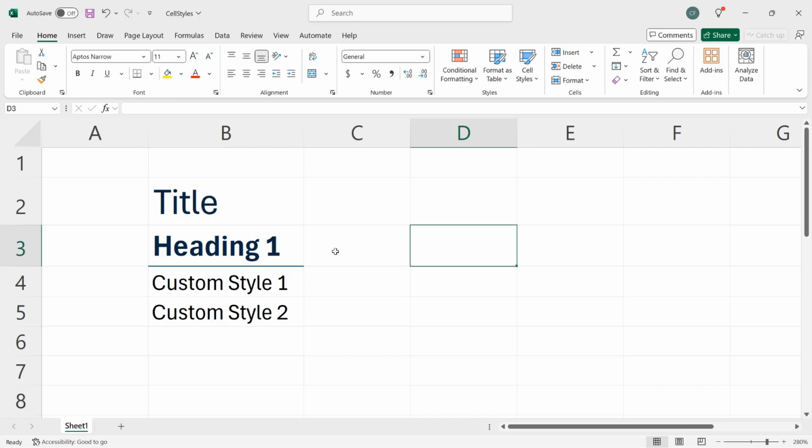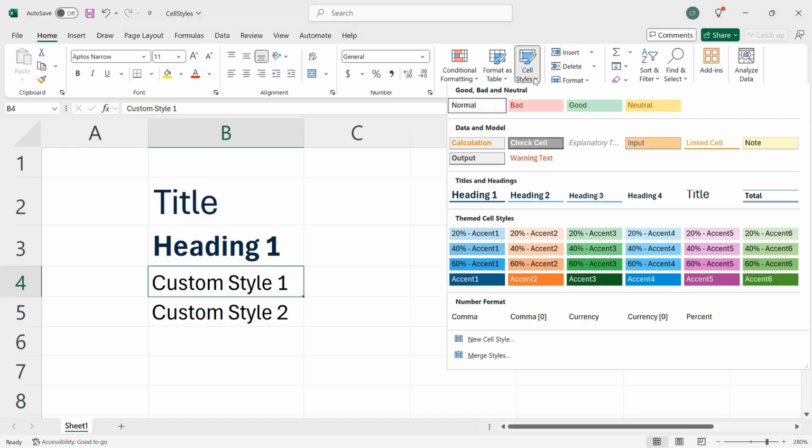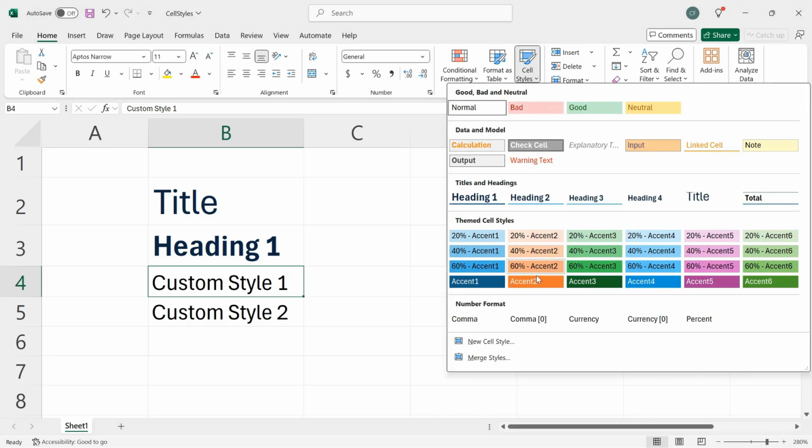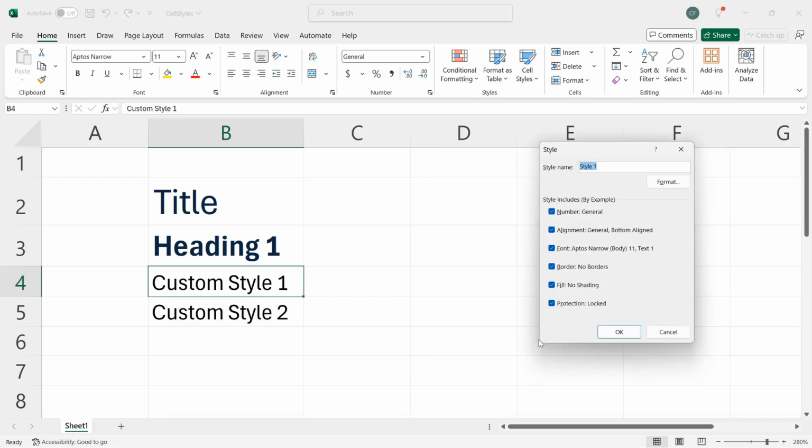You can also create, edit, and delete custom styles. To start, I'll click in cell B4, and I have custom style 1. That's just text, but it does tell you what we want to do. Then on the Home tab of the ribbon, click Cell Styles, and the second to last item below the gallery is New Cell Style. So I'll click there. I have the Style dialog box. The style name is currently Style 1. I'll change it to Custom Style 1.